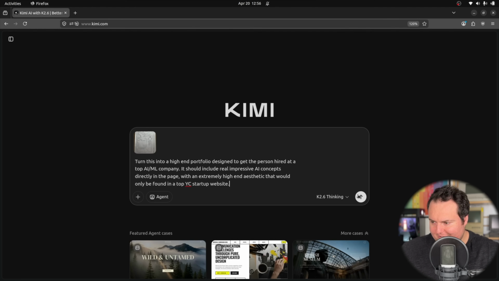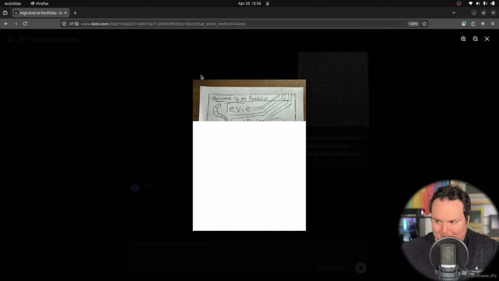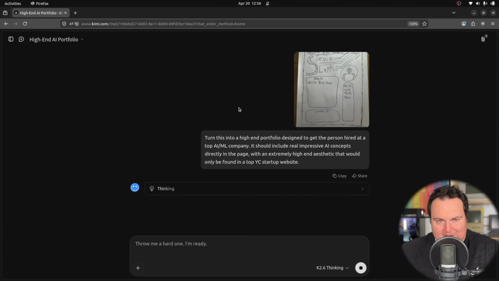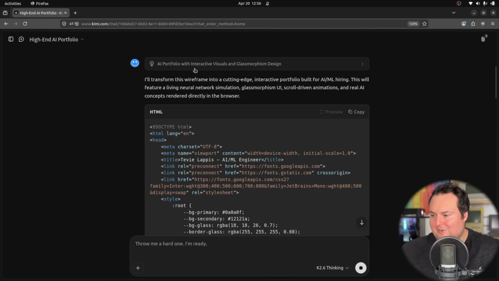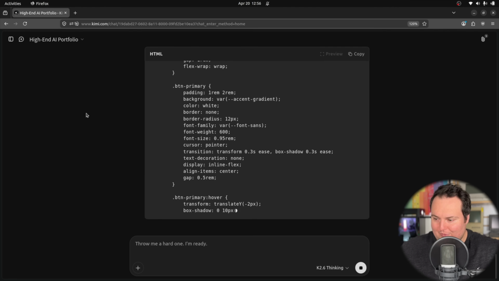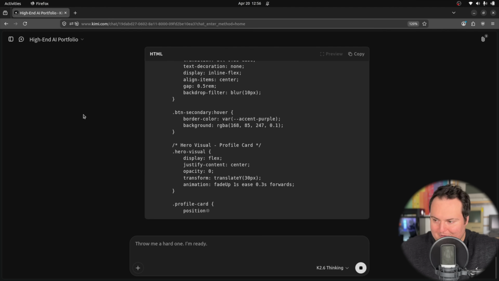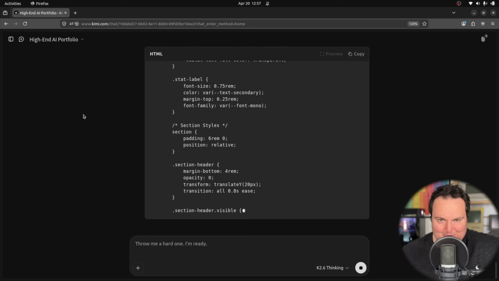Next up, we're going to test its multimodal coding capability, so we are of course giving it the hand-drawn wireframe for the portfolio website of Stevie Slappis, and I've given it the prompt to turn this into a high-end portfolio designed to get this person hired at a top AI or machine learning company. It should include real impressive AI concepts directly in the page with a high-end aesthetic that looks like a YC startup. Now we can see that was a very, very quick chain of thought comparatively to what we have seen prior in all of the tests we've run, so I'll be interested to see how it goes about doing this, and if it does actually implement some AI type of experiments or something in the code.